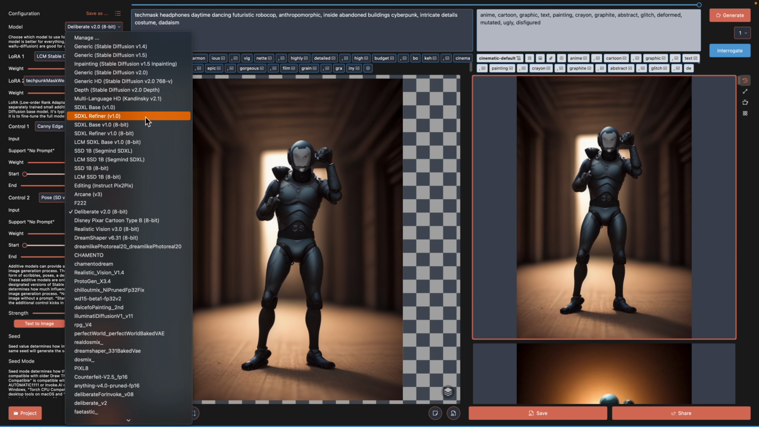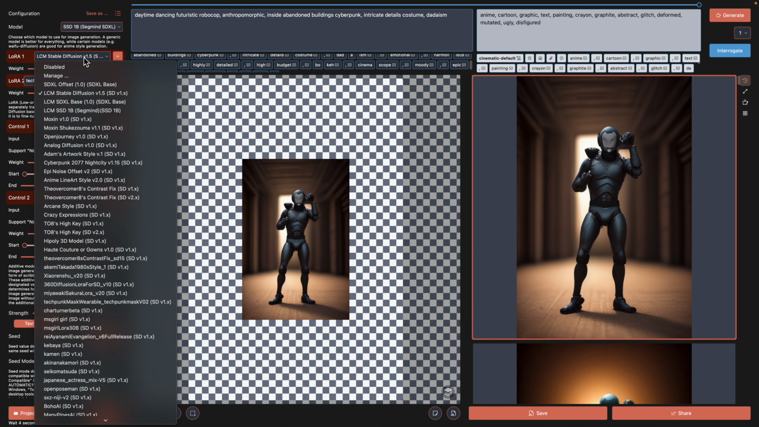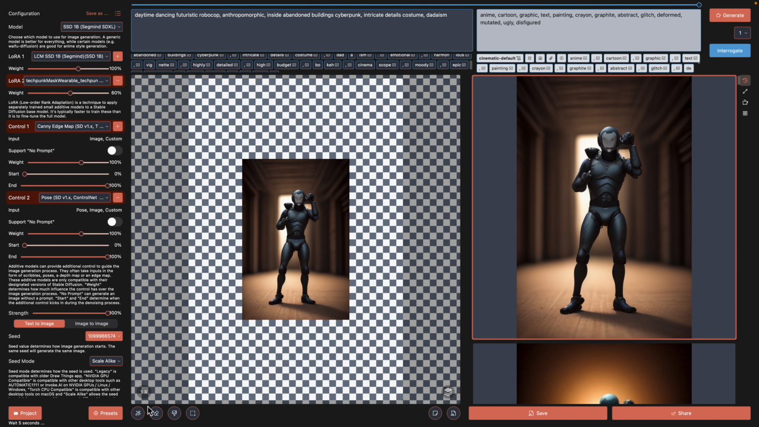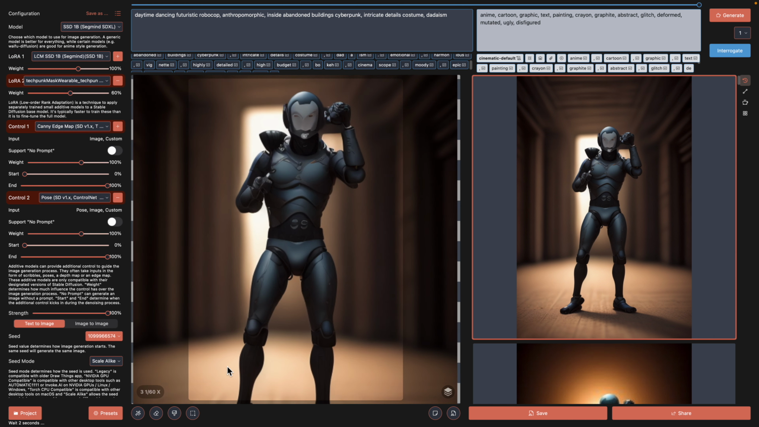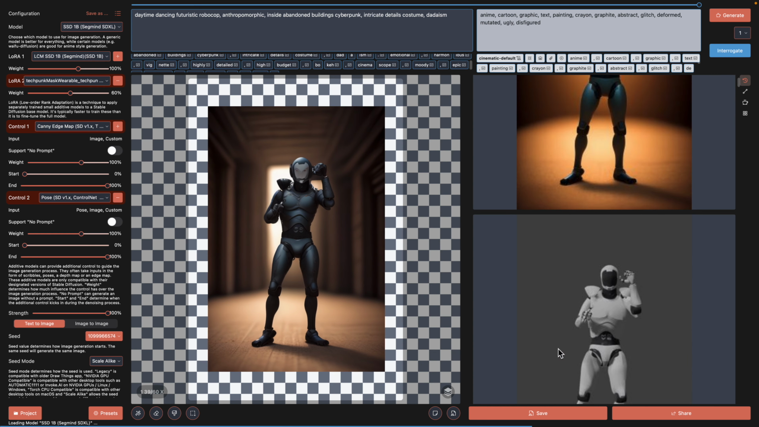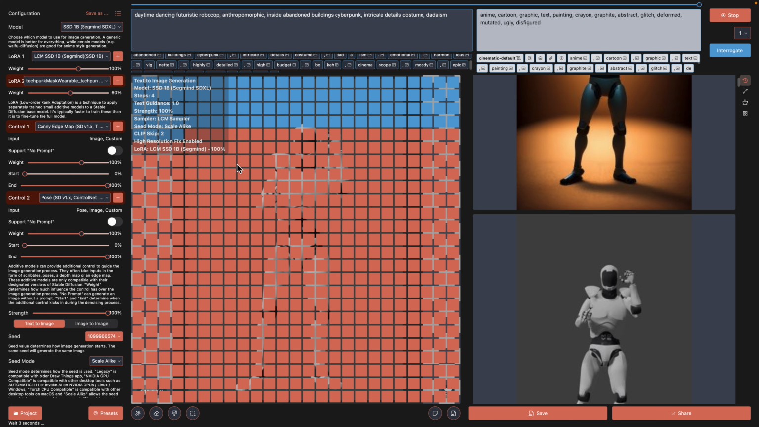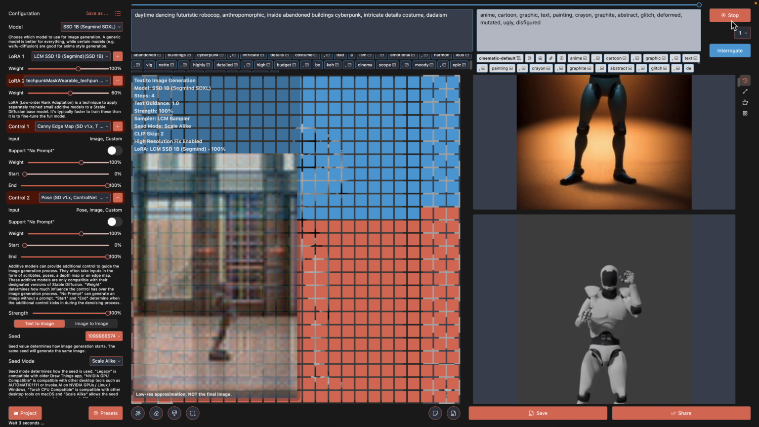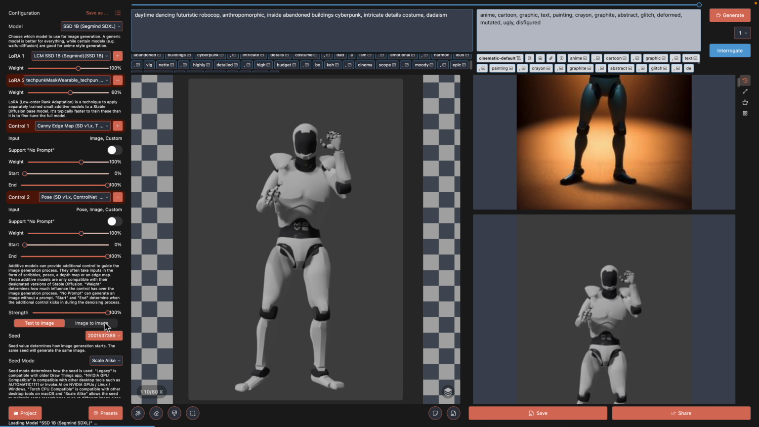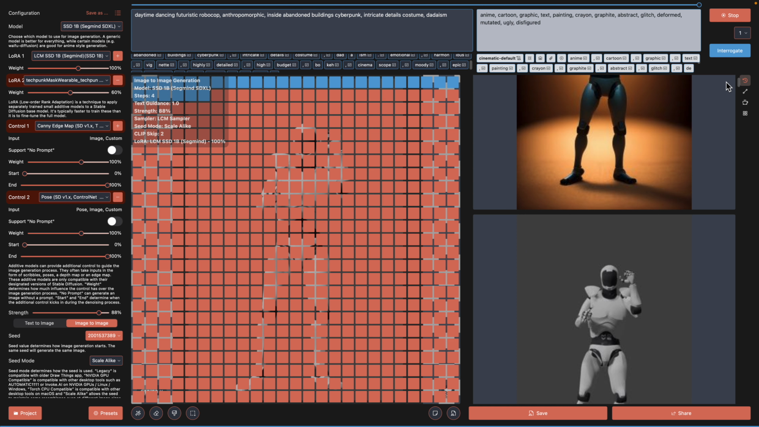If I use a different one, like for example SSD 1B, this one needs to be SSD 1B, I believe this might give something that's a little bit more interesting. It's slightly more realistic because it's using the SDXL model. Okay. At first, at 100% you get nothing because you don't have ControlNet, but you just reduce this a little bit and generate.